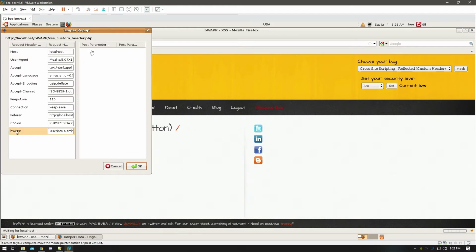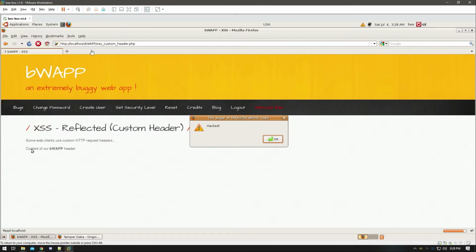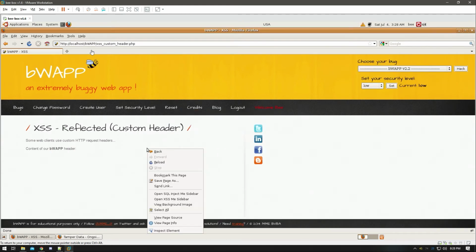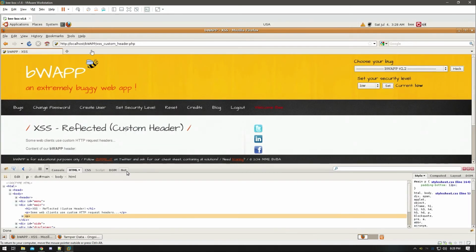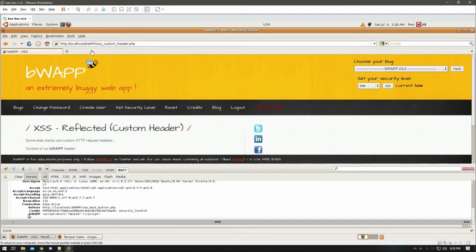And it should look like this. It should say bWAPP and the script tags here. We're going to hit OK on that one. And the first thing that it's going to do is it's actually going to read off the content of the bWAPP header. And before it's even finished loading, it's going to go ahead and execute that code. And now we can see the pop-up right here that says hacked. If we right click and inspect the element here, we can go to net, look at the request and the headers, and we can see all the way at the bottom, this is our custom header that we just set up right here.